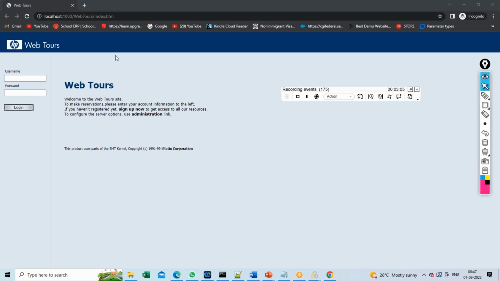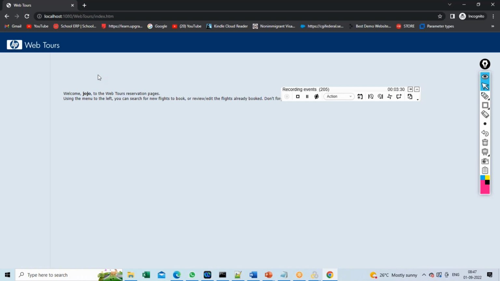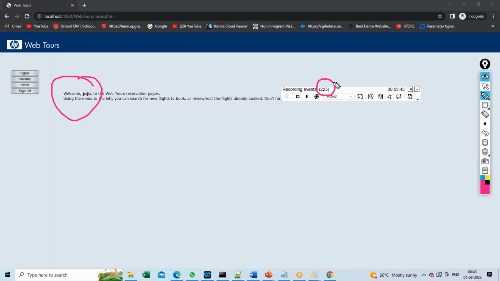Click on OK. Now go ahead and enter username and password, and click on the login button. You have to perform the real action now. Enter username, password, click on the login button, and just wait until it navigates to the home page. Ideally it should navigate quickly, but it is a little bit slow today, maybe because I haven't restarted the machine for the last few days. So you see the application is almost navigating to the home page, and you see the number also increasing, which is a good sign.